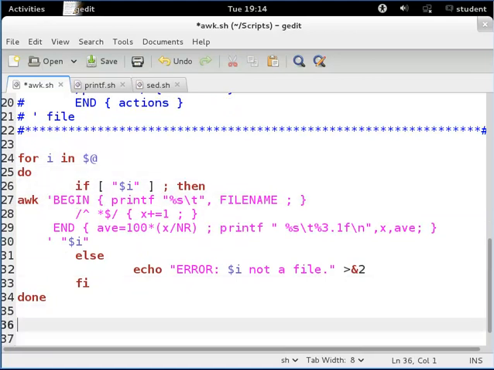So basically, you could do something like this: awk. I just want to show you one last example because this thing does get kind of crazy.